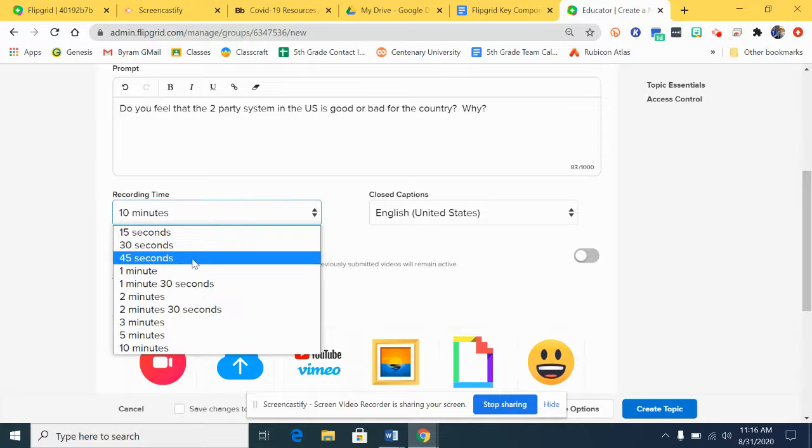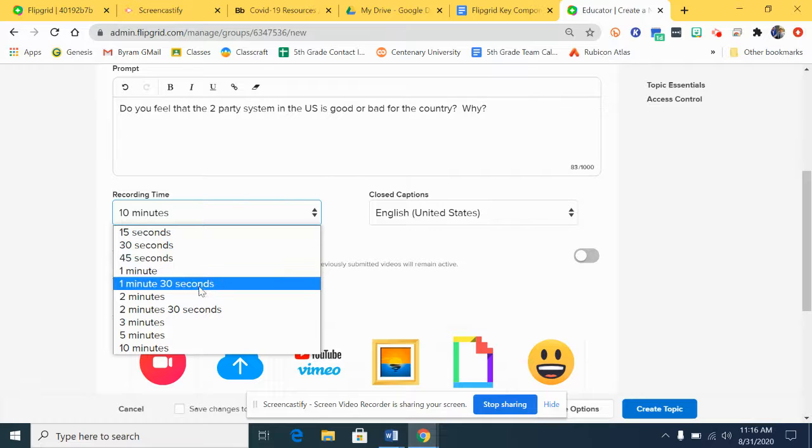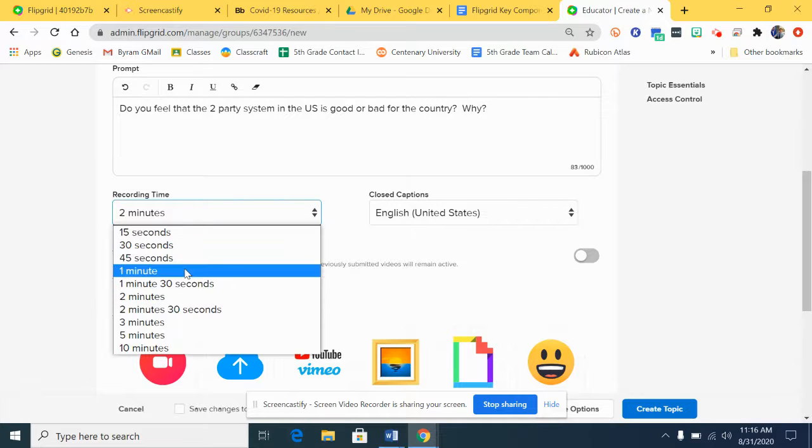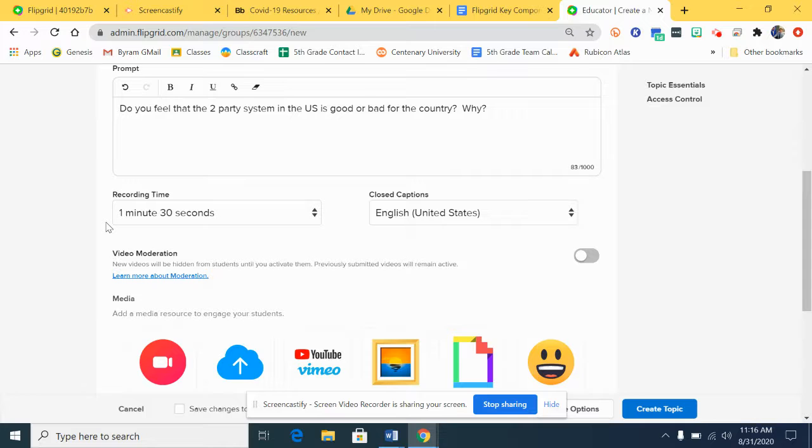And again, this is great for our different types of students. We have students that can talk for 10 minutes. We have students that a 2-minute limit is going to be plenty for them. So I'm going to make this 1 minute, 30 seconds.